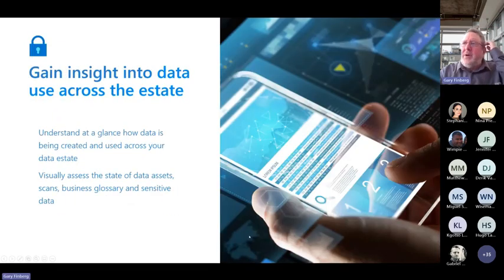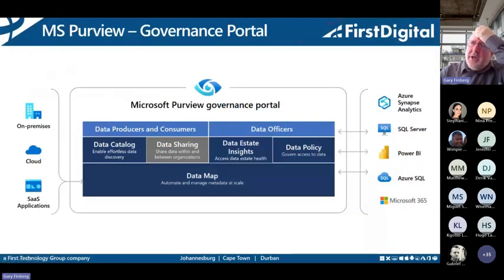And then I mentioned there are insights. We'll have a look at that, but that's basically a rolled up reporting view of all of the statistics and trends around what's happening with your data. So lastly, just before we go into the demo, I just want to touch on this high level view, not really an architecture, but a bird's eye view of this scenario.